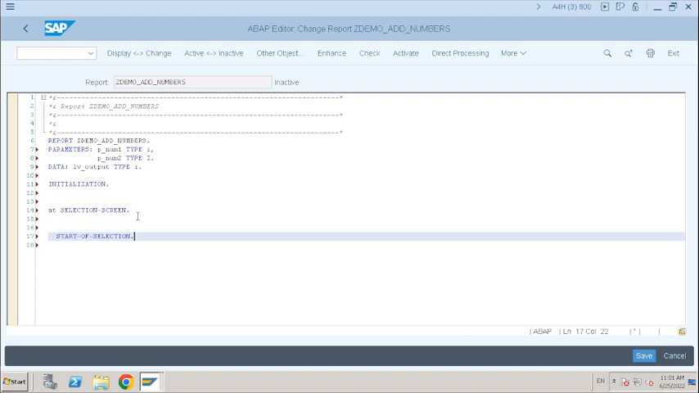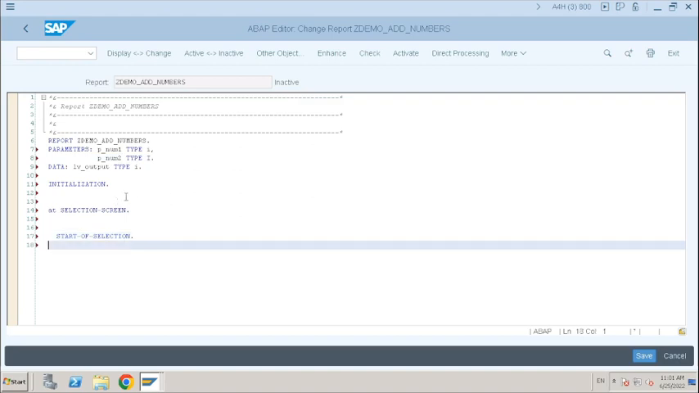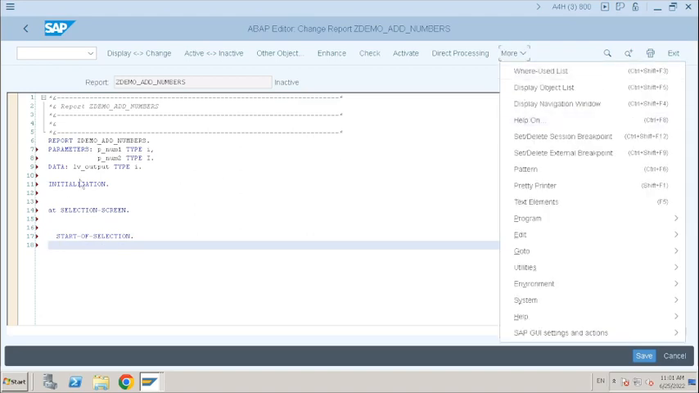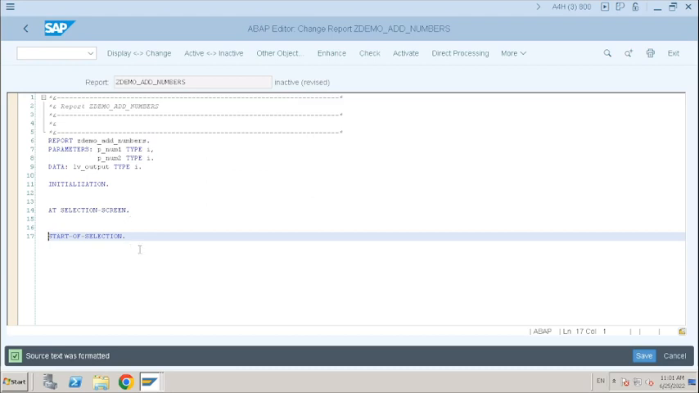You can call it in any event, depending on the requirement. There is no rule that the function module should be called in start-of-selection. You can call it in initialization, at selection screen, or whatever event depends on your requirement.